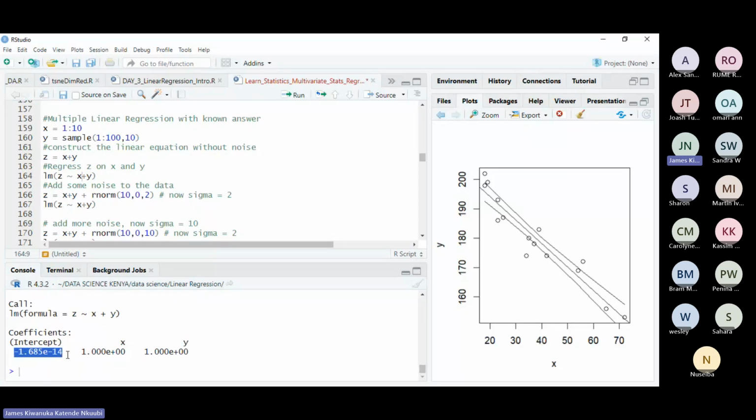Usually R represents 0 as a very small number. So this is 1.685 times 10 raised to negative 14, which is a very small number. It's just 0. And you can see the coefficient of X is 1 and the coefficient of Y is 1, exactly as it was in the model, right? But in real life, you rarely have perfect relationships like this, where Z is equal to X plus Y.